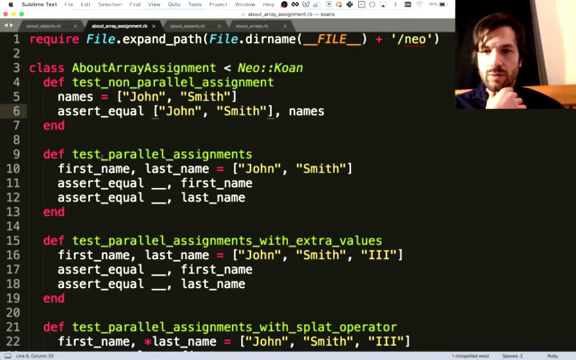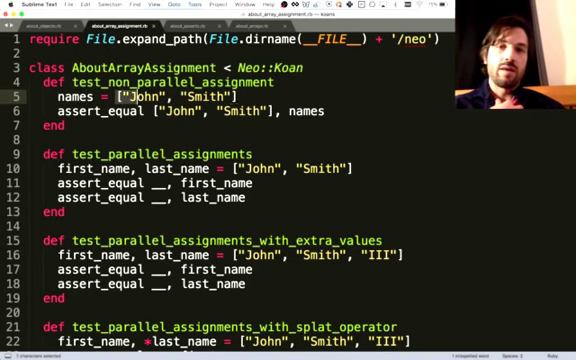I don't know. Maybe we'll find out more if we do more. So, test parallel assignment. Oh, I see. This is non-parallel assignment because it's like assignment like we're used to. You have a variable and you set the value of that variable to the array.